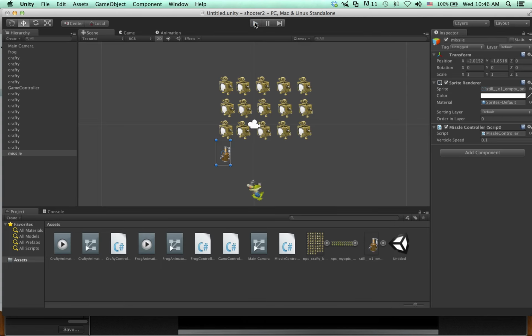So there's all sorts of things wrong with it, right? It's not tied to pressing the space bar. It's not colliding with any of these other guys, but that's okay. That's all stuff that we can work on. So right now, what I want to do is work on getting this thing to show up when we hit the space bar.